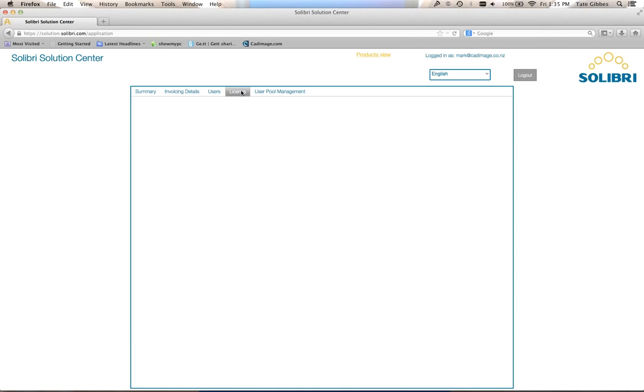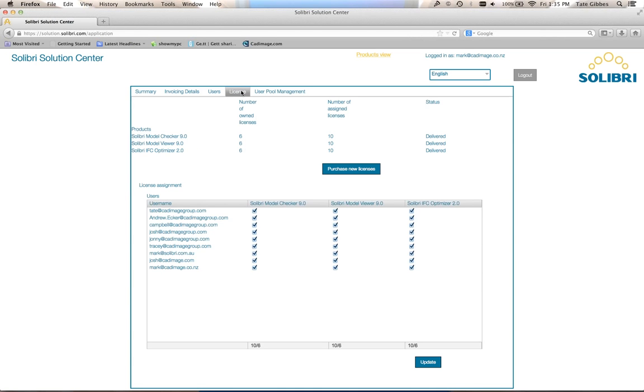You also have the option of being able to borrow licenses. So if you are going to be working somewhere where you know you don't have internet activity, you can borrow a license for a period of 1 to 14 days, which is done through Solibri Model Checker.